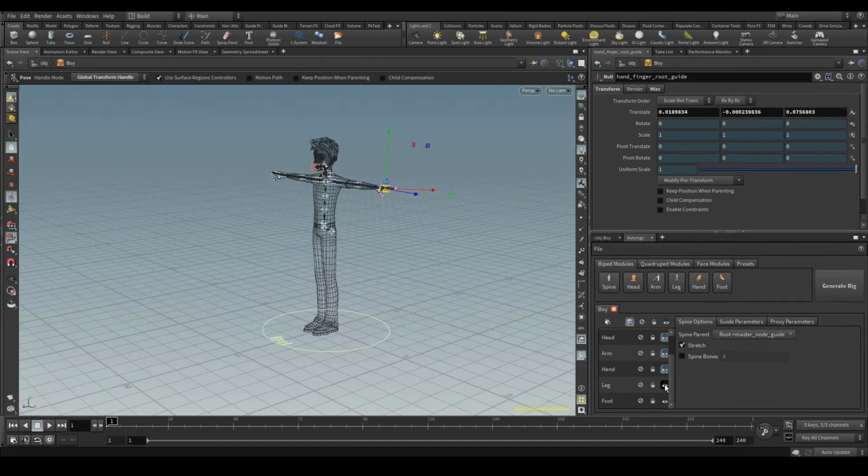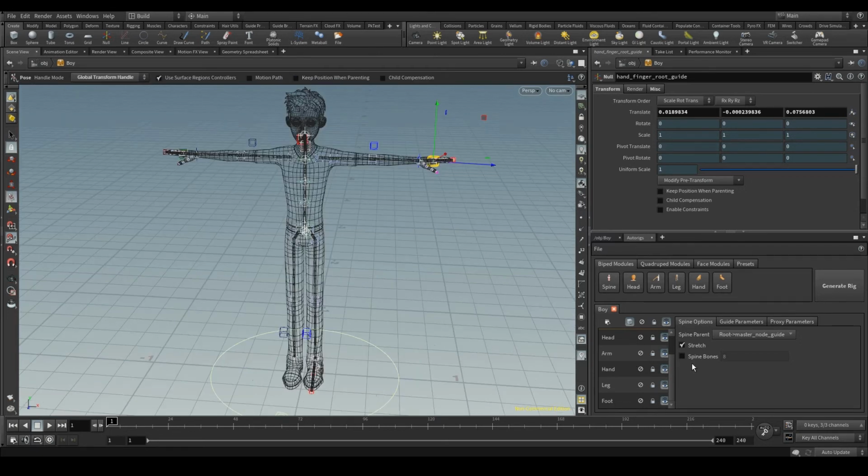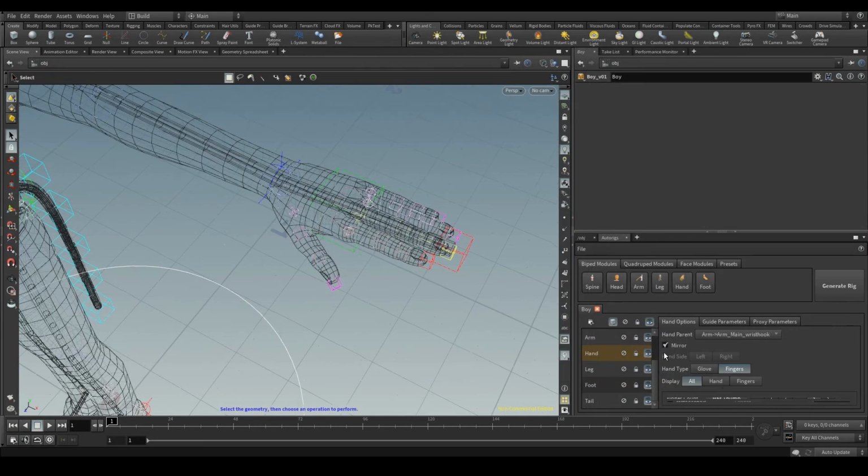Let's unhide all the modules. Oh, oops, forgot to switch the mirror. Now here the hand has two types. One is the fingers, which we have placed recently, and then the glove.